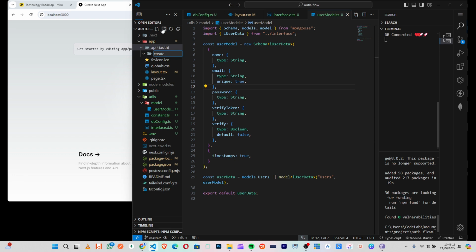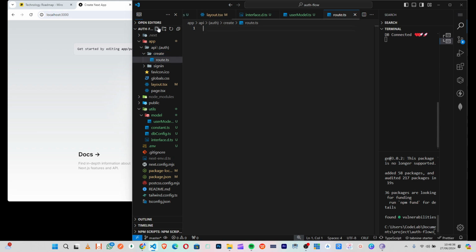So let me call this one create, right? And this one will be sign in. So we will use this one to sign in, but we will use this one to create, right? So as usual, inside here we will create the route.ts. Okay, so now here we will start to do the magic. So let's do the get first. So this one will give us all our users, right? So I will call my try catch block again.